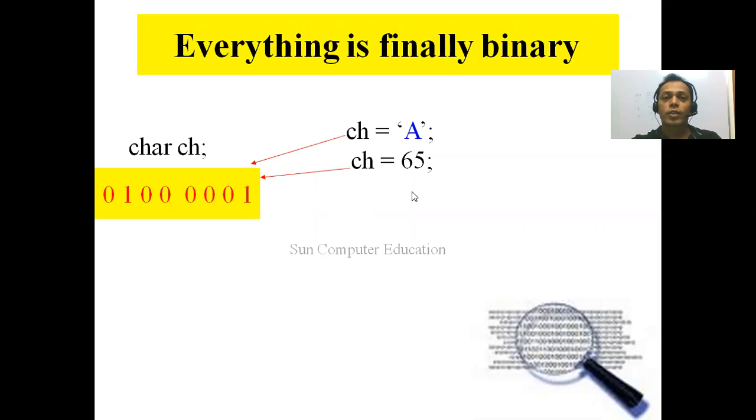So instead of storing 65 as a decimal number, can I store an octal number? Yes. Can I store a hexadecimal number? Yes. If it is a hexadecimal number, what is the hexadecimal value of 65? 41. Now if I write only 41, the computer will misunderstand it as a decimal number. So how do I tell the computer that it is not 41 decimal, it is hexadecimal? So before 41 as a constant, we have to write the prefix 0x.